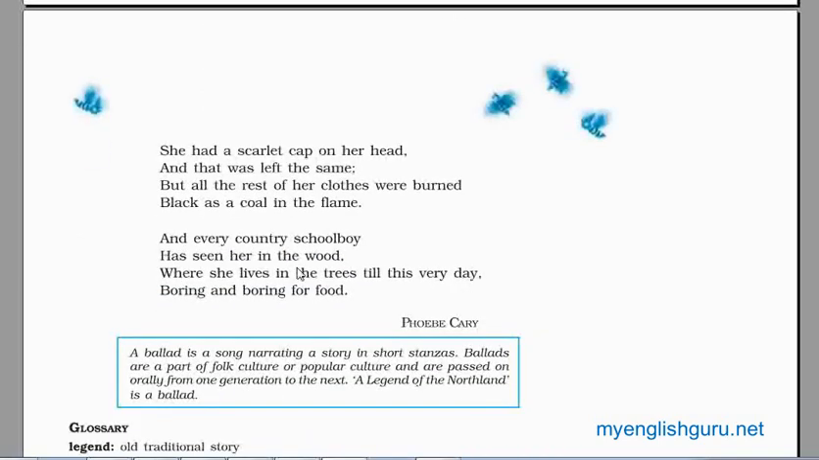Now the last two stanzas. "She had a scarlet cap on her head, and that was left the same, but all the rest of her clothes were burned black as a coal in the flame." Here, what does it mean? She had a scarlet cap.